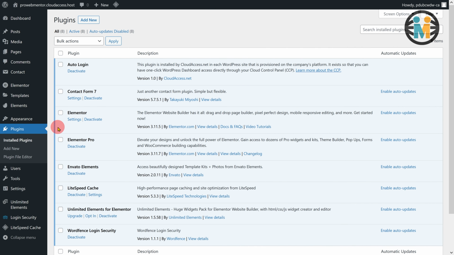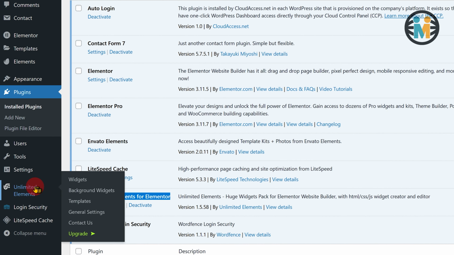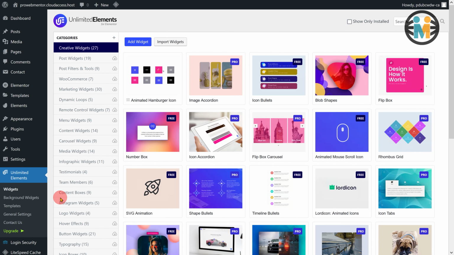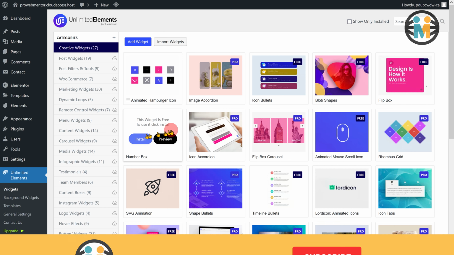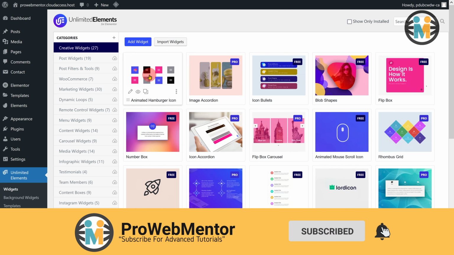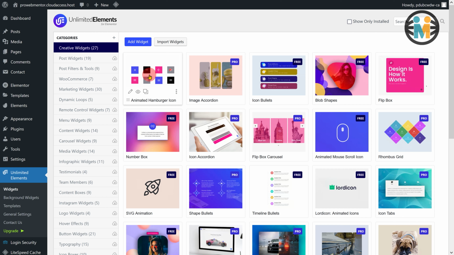Now, go to your WordPress dashboard and make sure that both Elementor and the Unlimited Elements plugin are installed and activated. You can install these plugins from the WordPress plugin repository. Next, hover over the Unlimited Elements and click on the Widgets option. Now, the Unlimited Elements plugin comes with dozens of free and pro widgets. You can install free widgets without making any purchase. However, please note that all custom widgets listed on my Gumroad shop, including the auto-typing widget, are based on the free version of this plugin. Therefore, you don't need to make any additional purchase to use them.